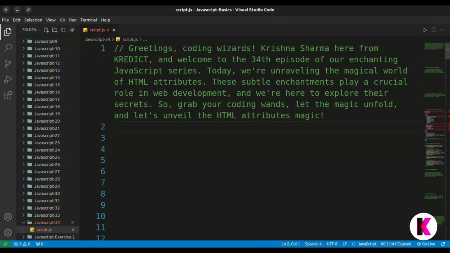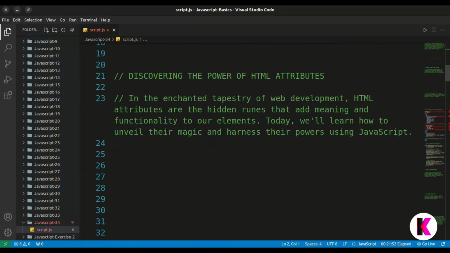So we will be covering HTML attribute magic in two parts. The upcoming video will also cover HTML attributes, in which we will see them in depth. So let's discover the power of HTML attributes in the intricate tapestry of web development.